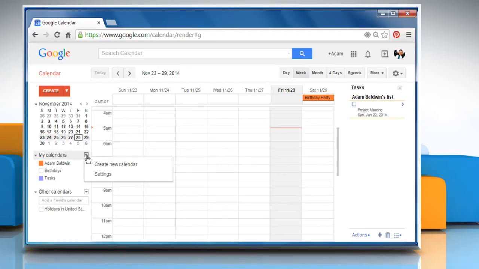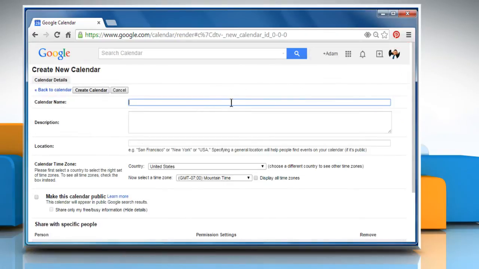To create a new calendar to share, click the arrow next to My Calendars from the left. Select the Create a New Calendar option. Give a name to the calendar.